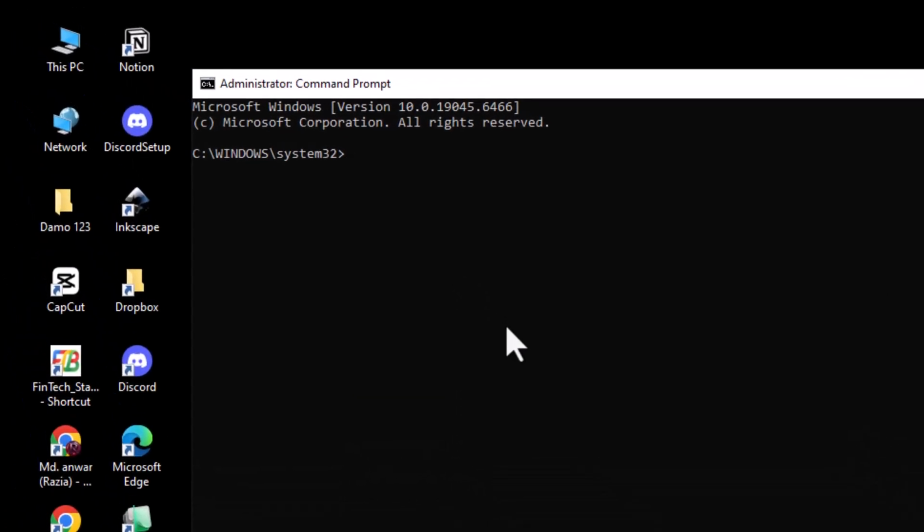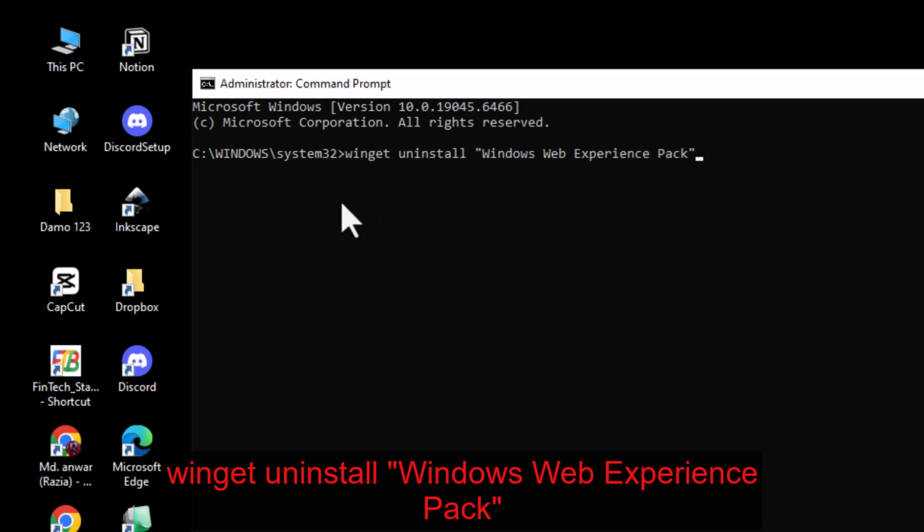Step 5. In the Command Prompt window, type the following command to uninstall the Windows Web Experience Pack, which is the section that provides widgets.